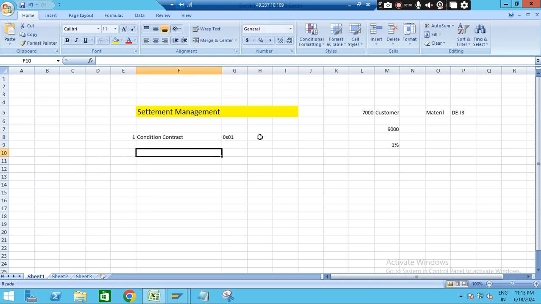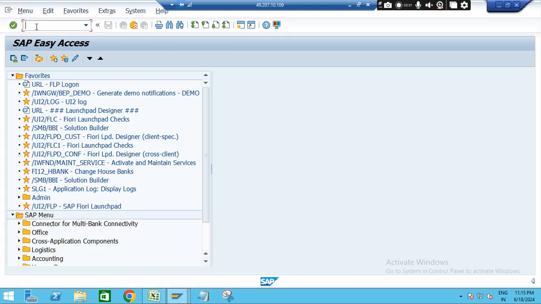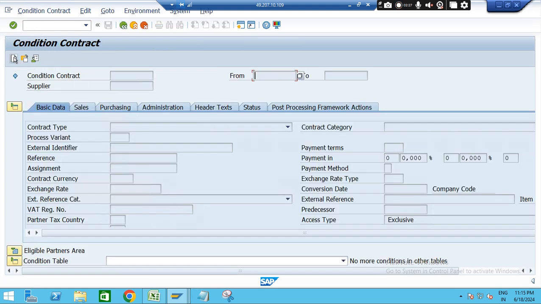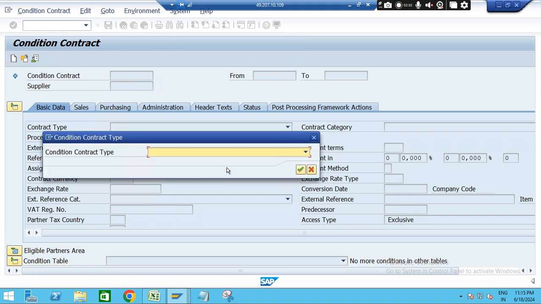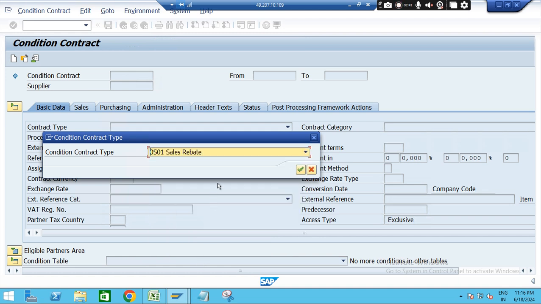To create this document, there is a T code: WCOCO. Now I will show it at the system level so that you can understand easily. I put the WCOCO T code and the screen looks like this. When you click on the create option, the system asks for the condition contract type. The condition contract type 0S01 is the sales rebate condition contract document type. This is the standard condition document type. If you want to customize, I will show you the configuration, where we can create the customization.